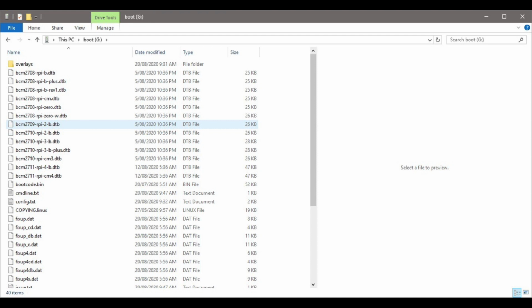There should be one readable partition on the card called boot. You should be able to open this partition and see a number of files in it. We need to add two files to this directory, one which tells the Pi how to connect to your network, and the other to enable SSH so that you can access it over the network.